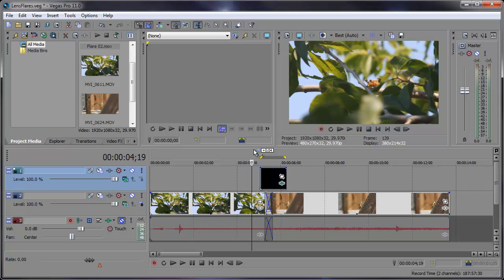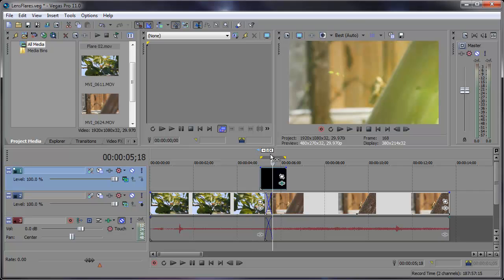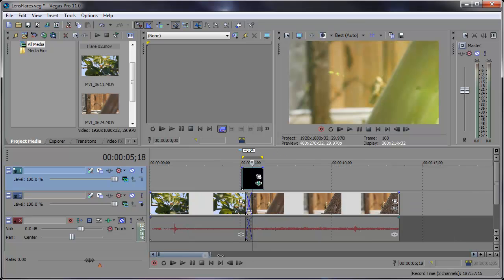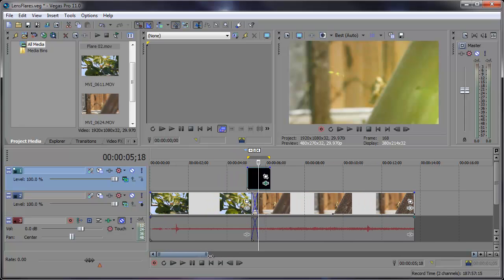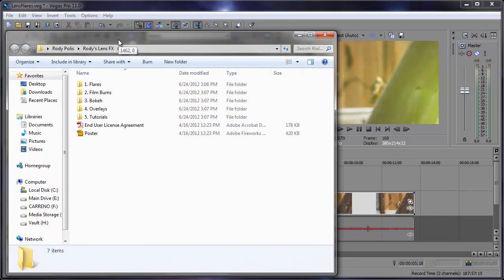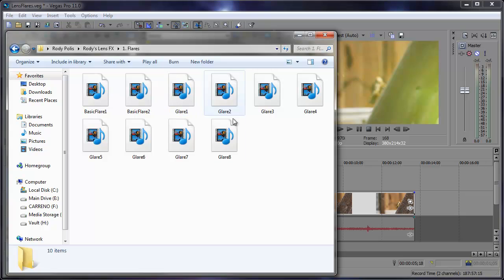All right, so that's how you can change the colors of these flares. So even if you download the flares, you can add just a hue saturation adjustment to them and change the color of them that way. So let's look at the Rodi's lens effects. We have flares, which we went over.